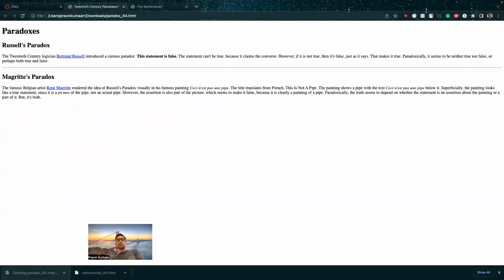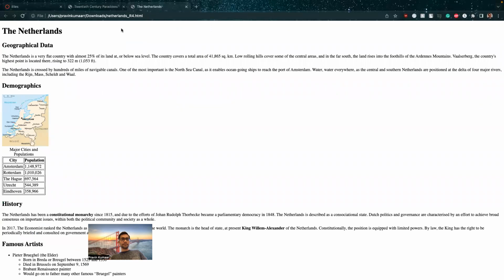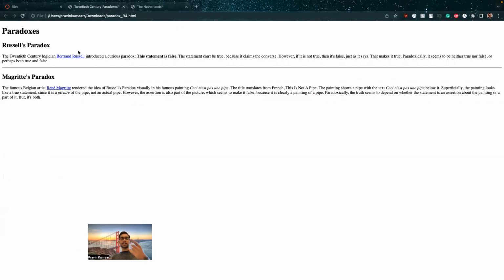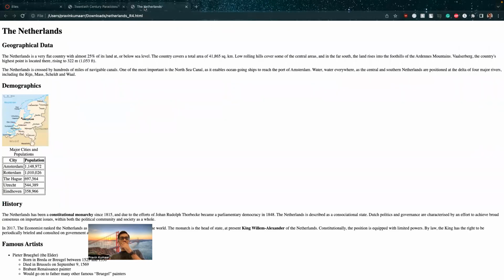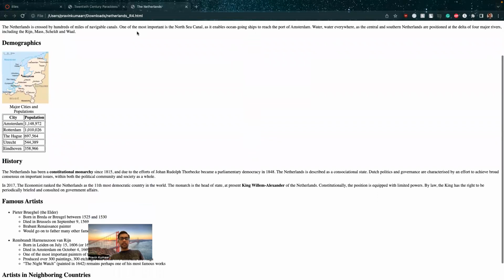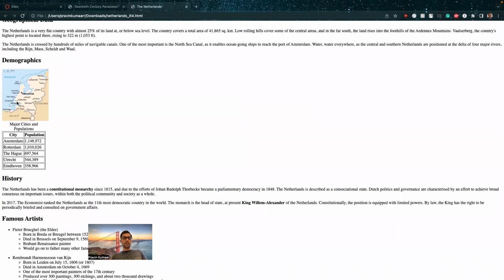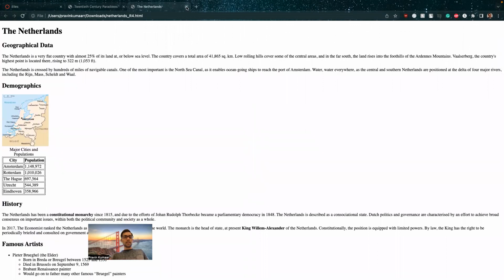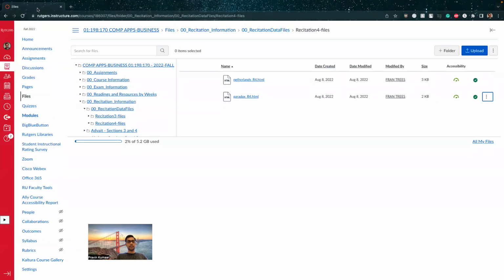Again, we're building on top of what you guys have already done, the whole theme, Netherlands. You might recognize this page, the paradox page that we went through last week. In this page as well, we've added an image instead of the table here. And we'll be modifying these and styling these 2 web pages. So let's get right in.